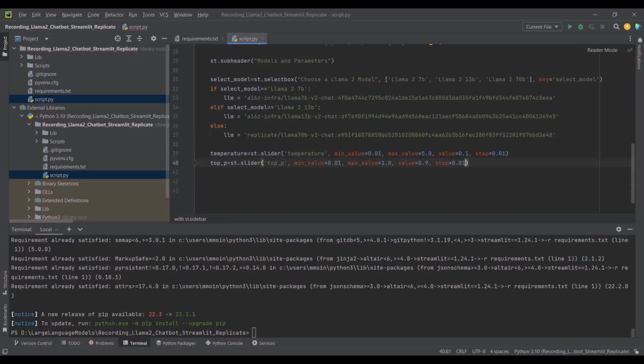And I've set the default value 0.9, which you can see over here, and the step size is 0.01. So now the maximum length, how many characters or tokens we will have in the output. One token contains 4 English characters. So maximum length means how many tokens we want in our output response.